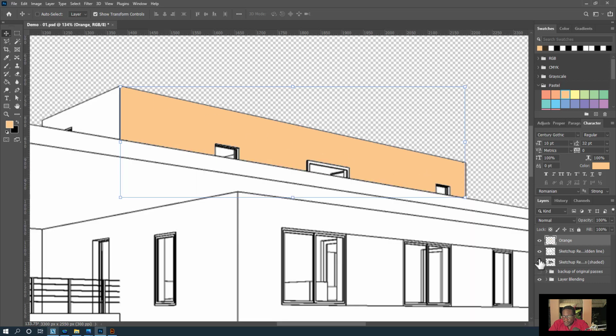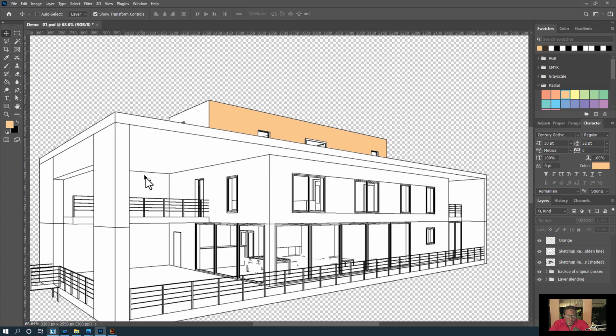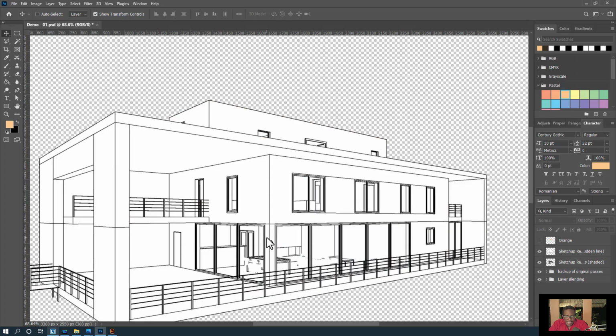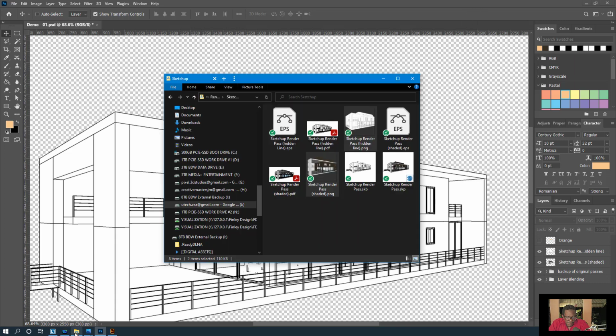Now the other thing that we want to do is we're going to look on another pass that we created. In this case, we created two passes. We created one pass that is a hidden line, and we created another one that was shaded. Now we also extracted some PDF passes as well. And we can see them here.